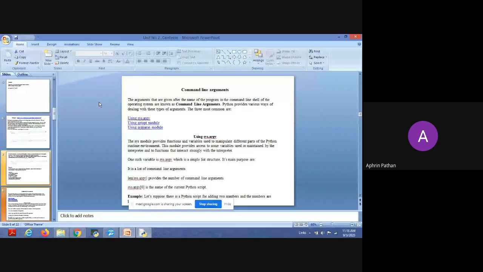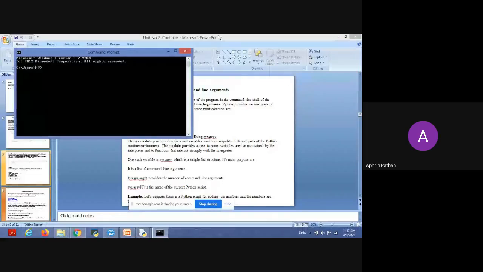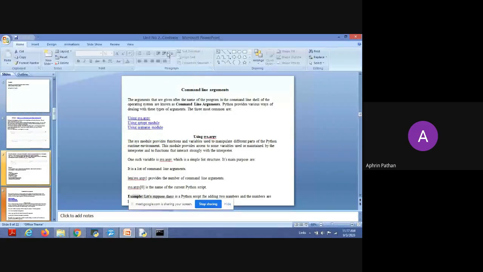So the next point is the command line argument. I will tell it orally. We need to pass the arguments whenever we are executing the statement. So an argument is nothing but our parameters. I will show where the command line is, simply CMD. CMD stands for command line. Here you need to pass the argument whenever you are executing the program. So that is the command line argument.